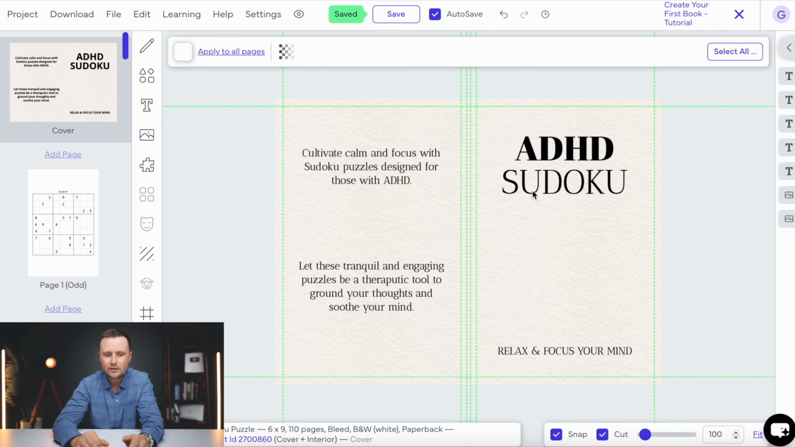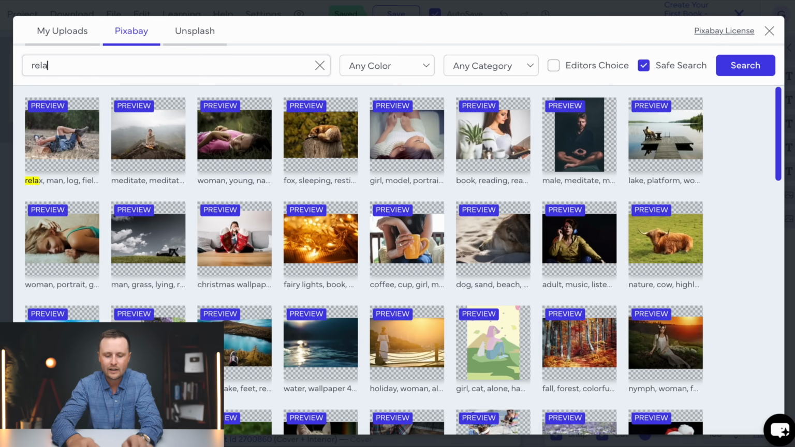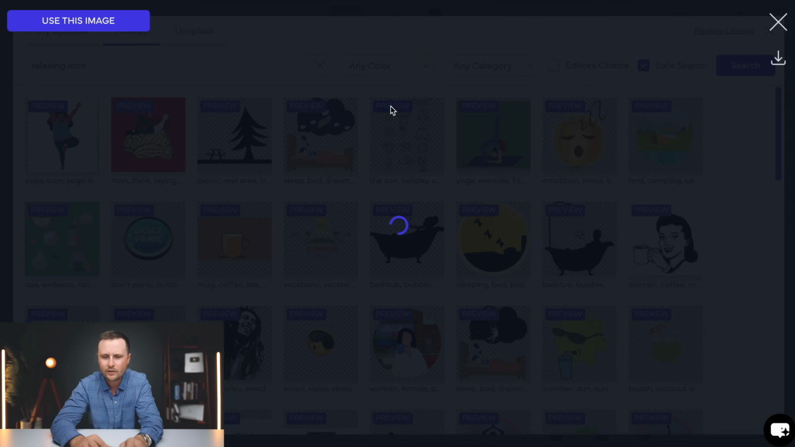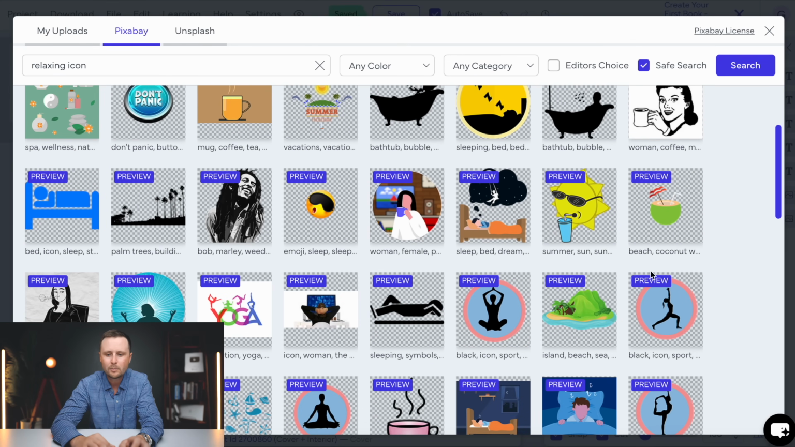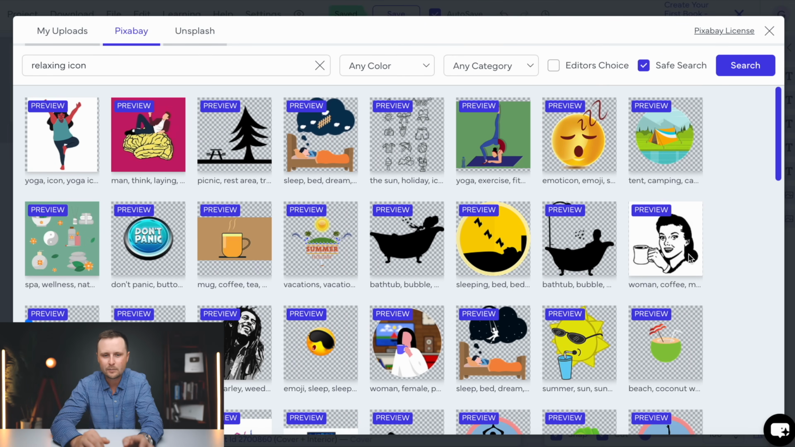The way to do that is you can come over here and click on the graphics again. You can go to Pixabay or Unsplash again and just type in something like relaxing icon. This is going to give you different icons that you could use. Let's preview this and see what these are. It's a little hard to see. I don't think those are going to work for this. We could use something from here, but generally it's not going to give you a ton to choose from. So I'll kind of show you the trick that I've been using for this.